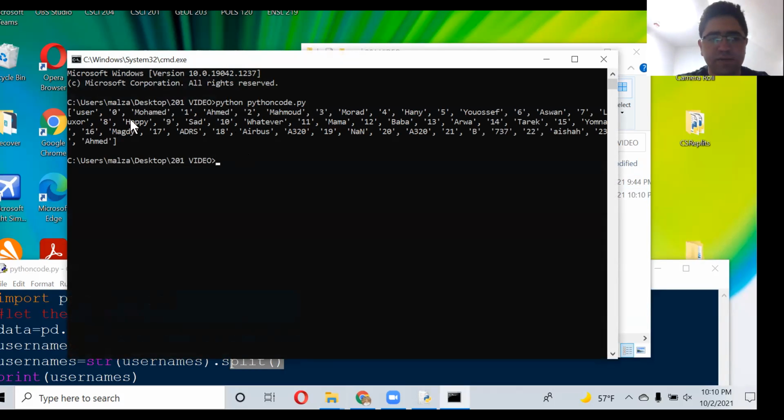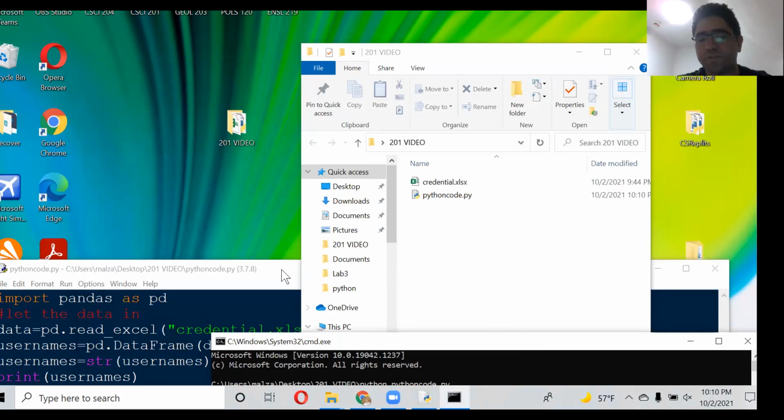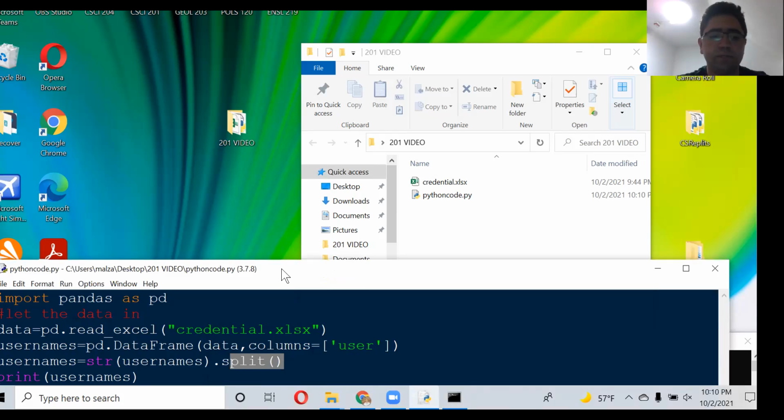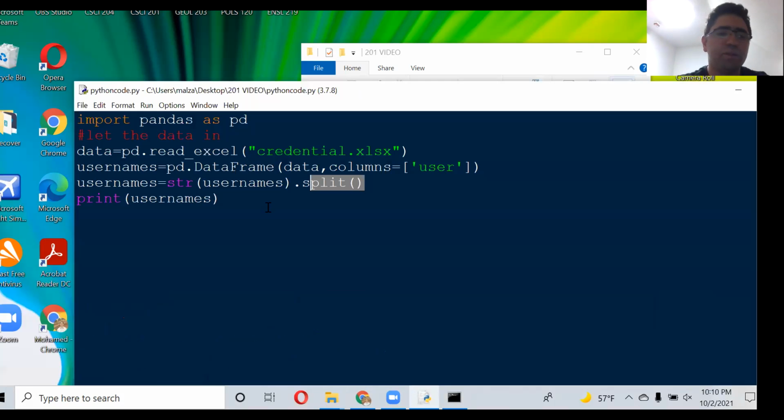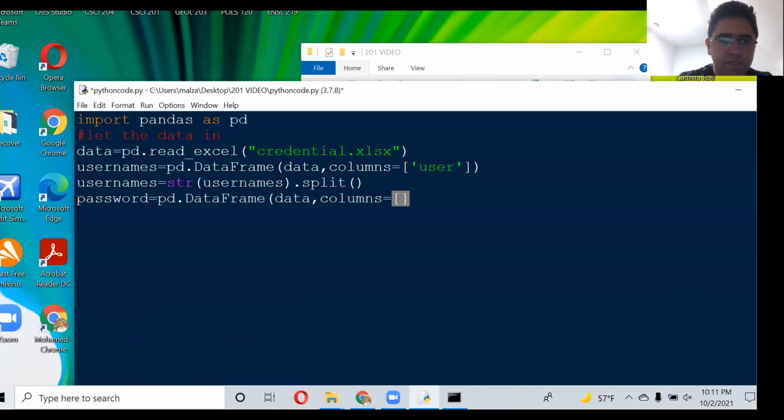And of course, it contains everything. So it also has the zeros, ones, and twos for every username. Okay. So what you can do is filter these out, but we're not going to be doing that in this tutorial. Instead, we're going to go ahead with our third step here, which is creating a variable that contains the passwords. That'll be pd.dataframe, and it'll come out from the data and the columns information.